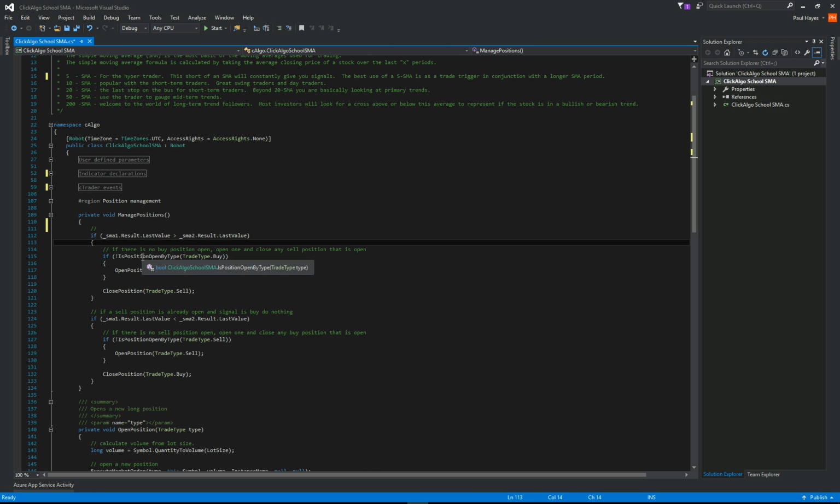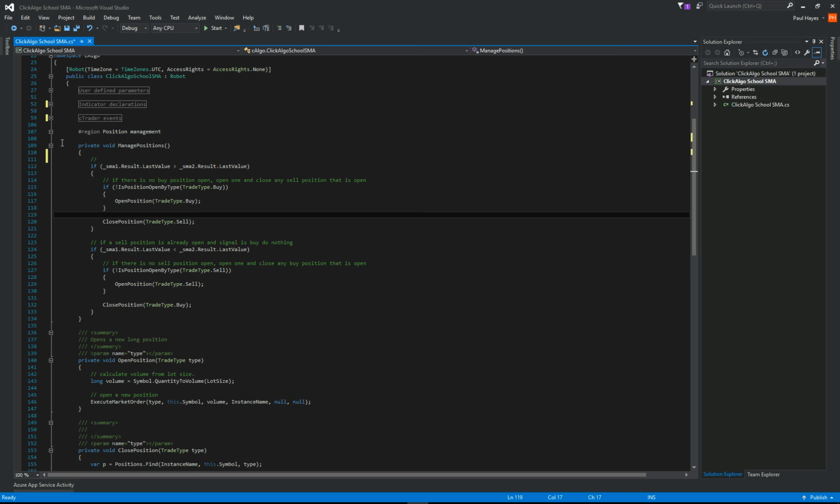So if SMA1 is less than SMA2, which is going bearish, you want to check if a sell position is open. If there's not a sell position open, you want to open a sell position. At the same time, you want to close any buy position. So that's the logic for managing positions. It's pretty much just this piece of logic here.